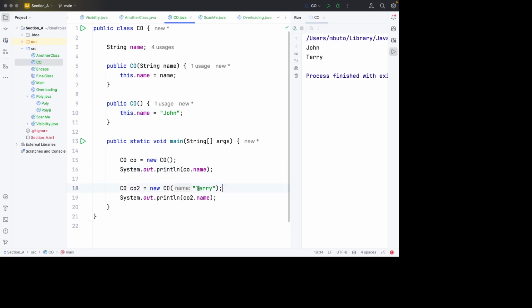And in the second one, this field here, this one here, is this one, which is being set to whatever we put in this argument here. And in our case, we put what? We put Terry. So that's why you're getting Terry printed out on the console like that. So that's constructor overloading. We have overloaded two constructors like that.